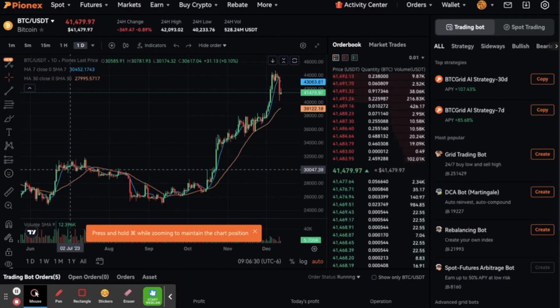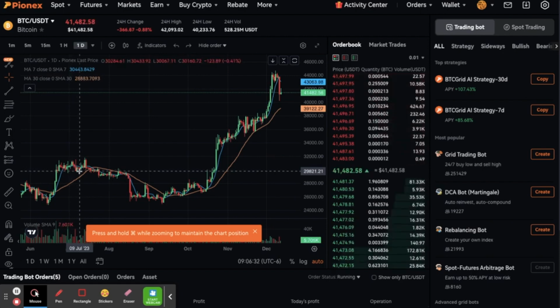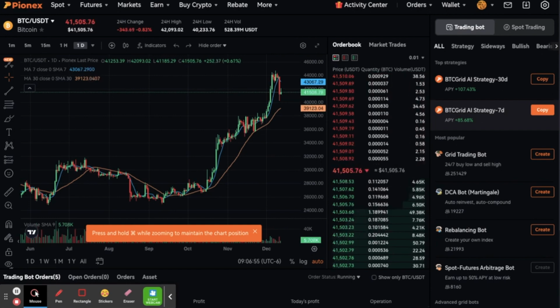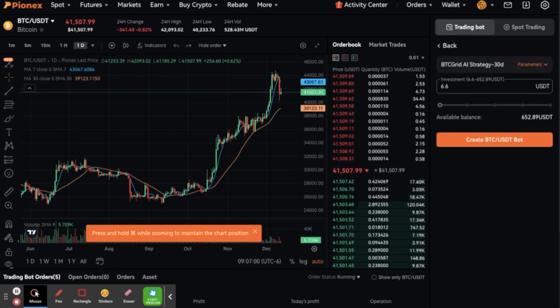Now, you have two ways that you can set up a grid trading bot. You can do it with the AI way on Pionex, or you can do it with a grid, manually doing it yourself. If you choose the AI way, it's going to give you either a 30-day option or a 7-day option. You can use the one that you feel is appropriate for yourself. When you press copy, it's going to set up everything for you. You just have to input the investment.